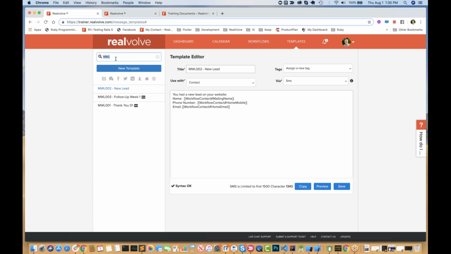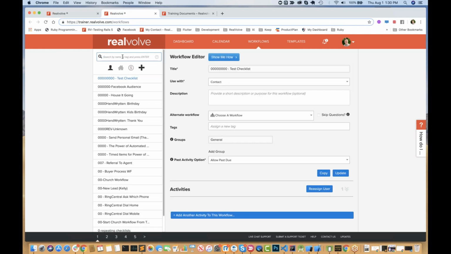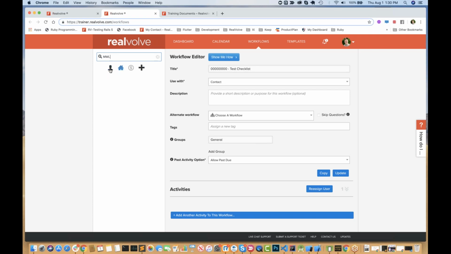So we started this off with MWL for my website leads. I'm going to do the same thing up here and say, do I have anything with MWL in it? No, I don't. In which case, what I'm going to do is go ahead and start a new workflow. To start a new workflow, we click on Add, create a new workflow.